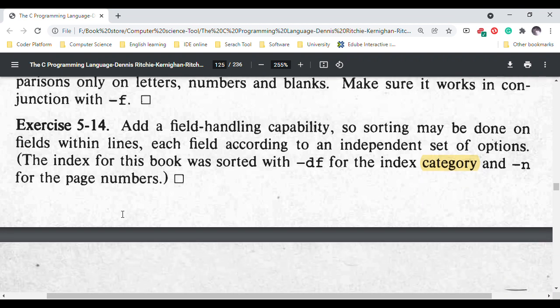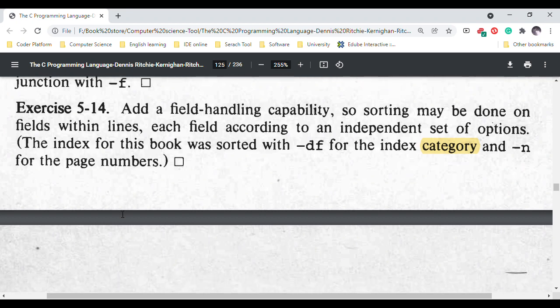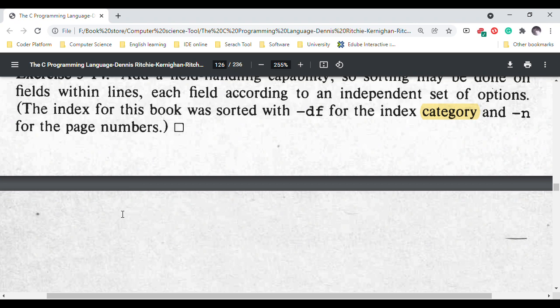Exercise 5-14: add a field handling capability so sorting may be done on fields within lines, each field according to an independent set of options. The index for this book was sorted with -df for the index category and -n for the page numbers.